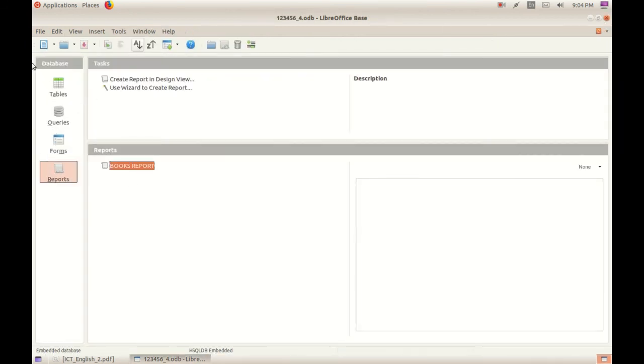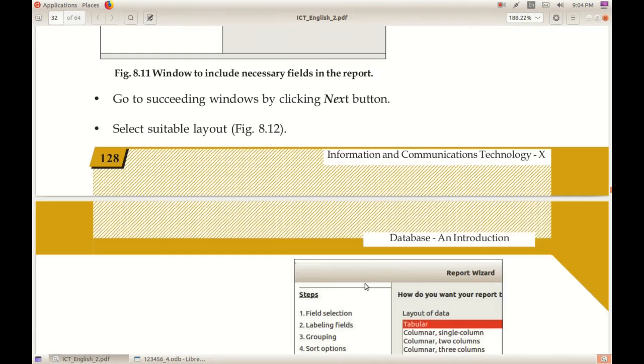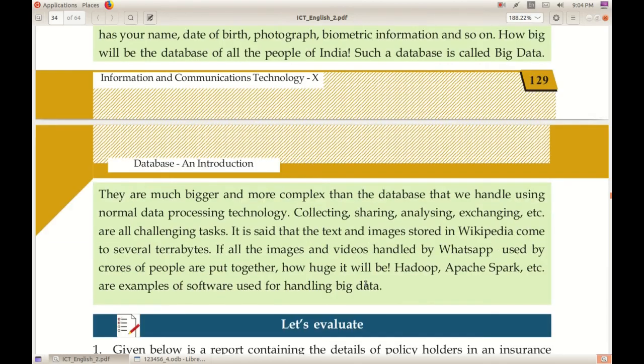Yes, by this, what are the features available? Tables, queries, forms, reports. We have learned all the activities. If you want to create a table, click on tables and create table in design view. Queries, use wizard. Forms, use wizard. Reports, use wizard. Clear? Yes. By this, that chapter is over.